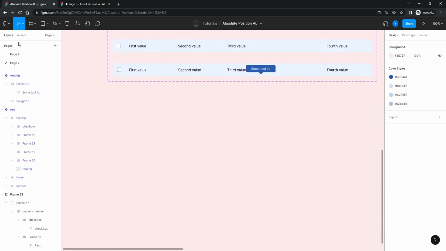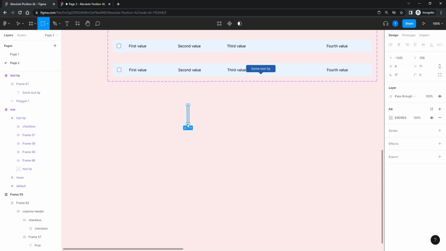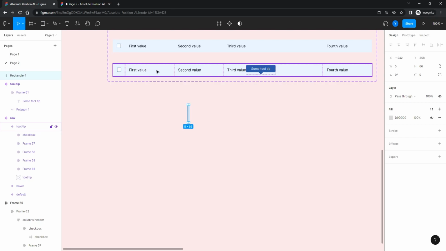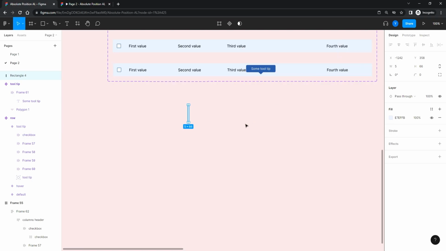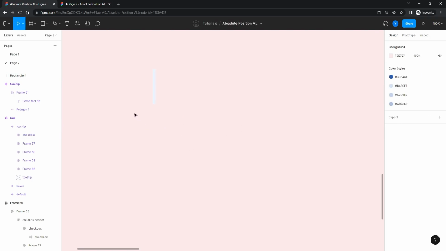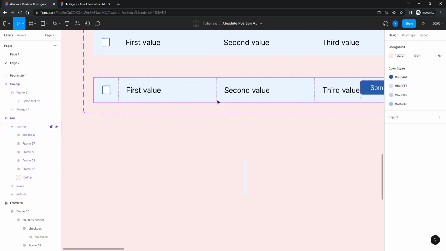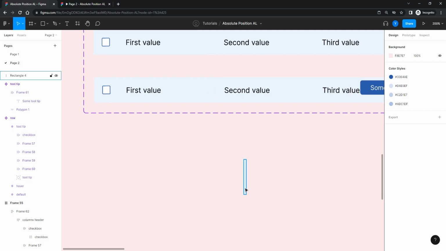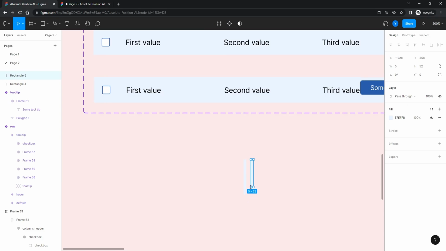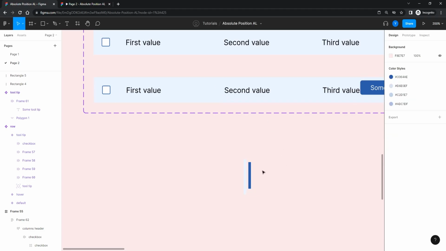What happened here is something like this, I just want to show you. If I look at it from the side, let me get a bit closer. This is the row itself, and now the tooltip sits here. So I can place it wherever I want. It sits above these elements, which is pretty cool.